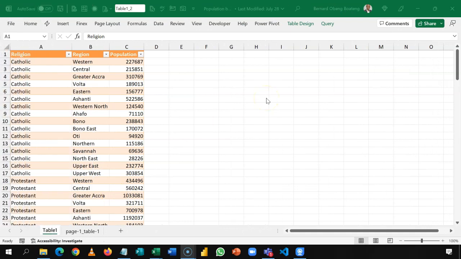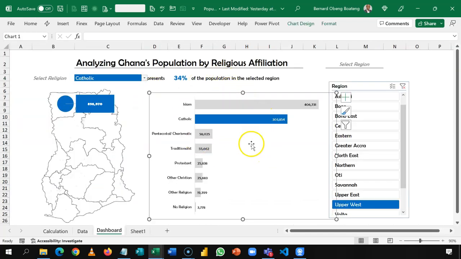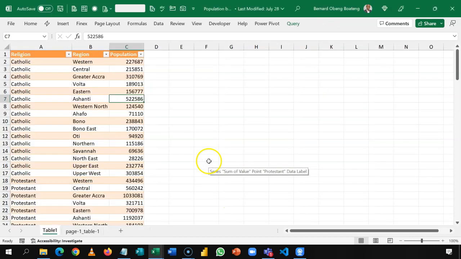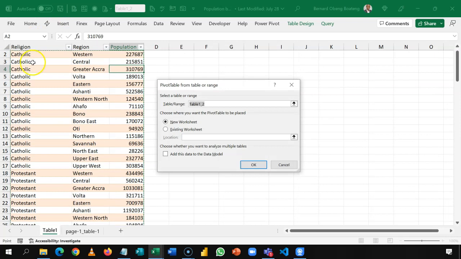So now after bringing in a table, we are going to create the first visual, and this is the visual we want to create. This bar chart has a focus on the religion that we have selected. This is driven by a pivot table. We can insert a pivot table from this table directly. We could have done it from the Power Query, but for you to appreciate the steps, I'm going to stand here in the table and insert a pivot table from this range.